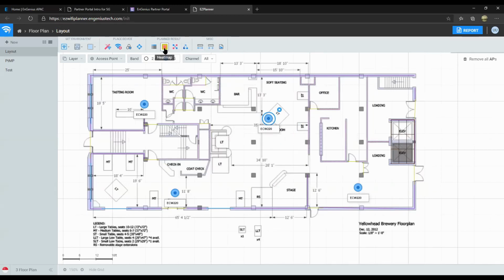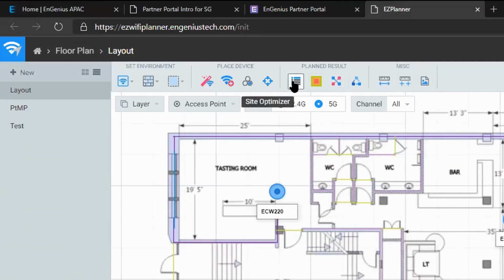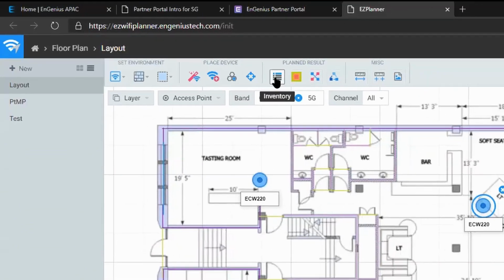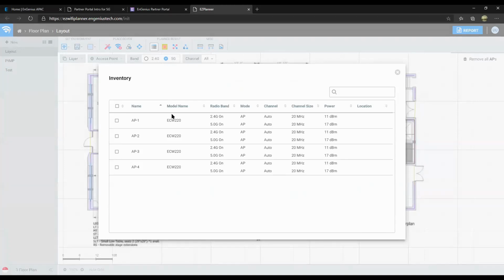Before I check the heat map, you want to go under the inventory first to check on the settings of your access point. Under your inventory, this is where you can relabel your access points. You can modify the name. For example, AP1 is on the lobby side, AP2 is on the kitchen, and so on and so forth. The other things you can change here are the modes. You can set the APs to Mesh Access Point or WDS. You can modify the channel as well, but you can also let the ezWiFi planner set the channels automatically for you. You can set the channel width and, most importantly, the power setting.